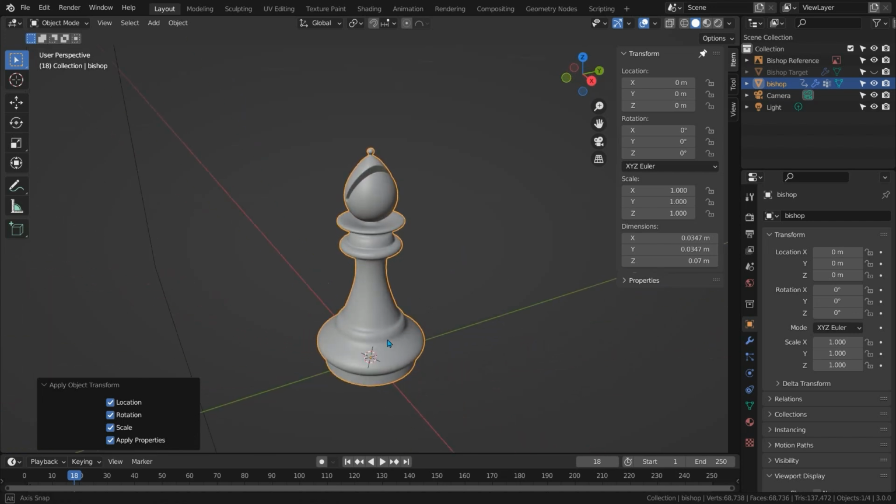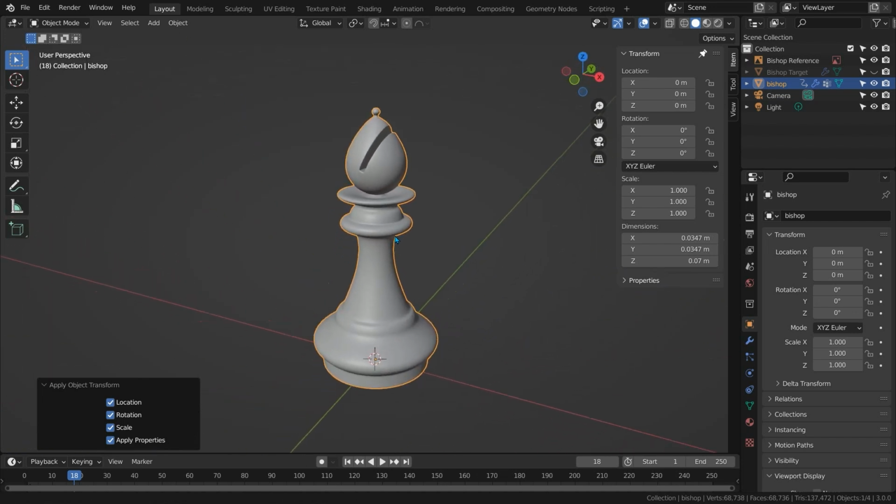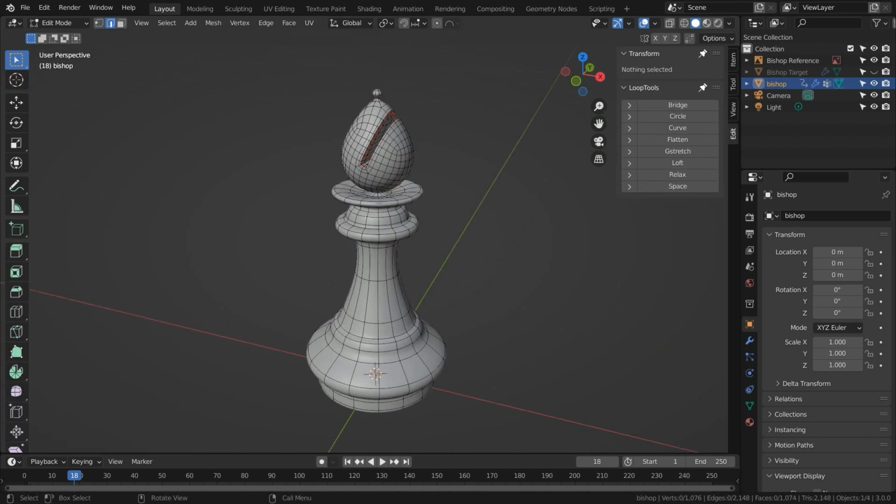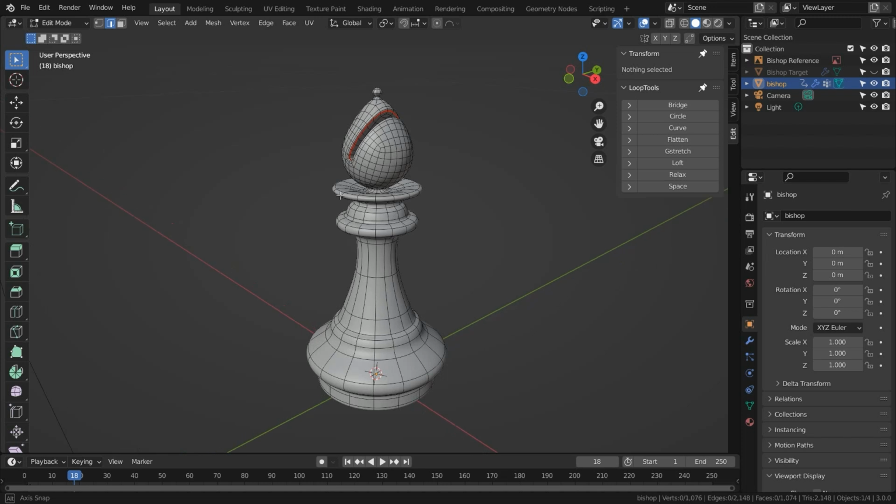It's made from all quads, it's two manifold, watertight. It's at a sensible resolution, we've got excellent control over all of our curvature. It's a pretty good job. Save this scene and we can move on to our next piece, the Rook.